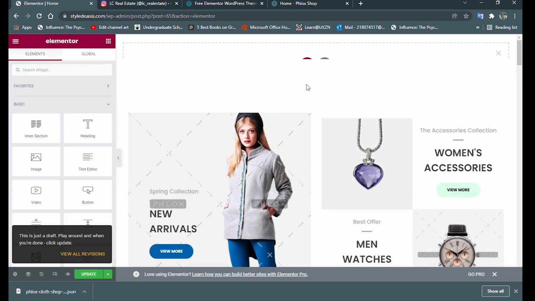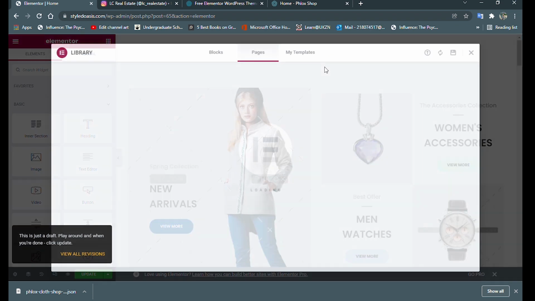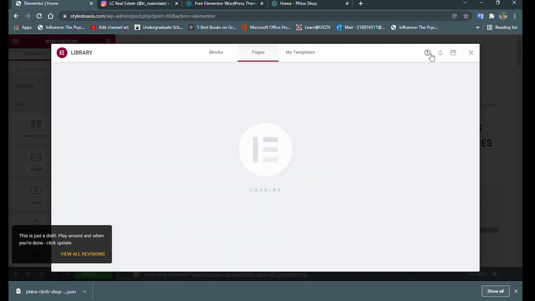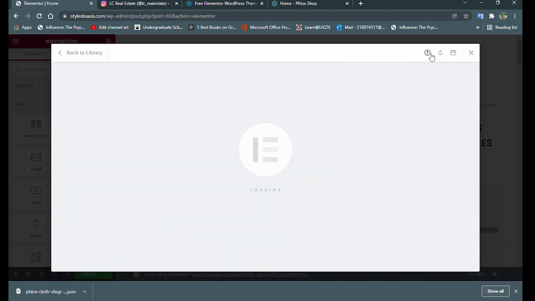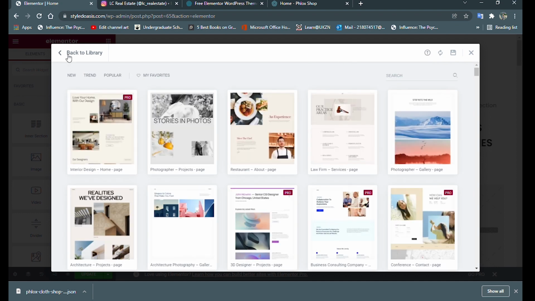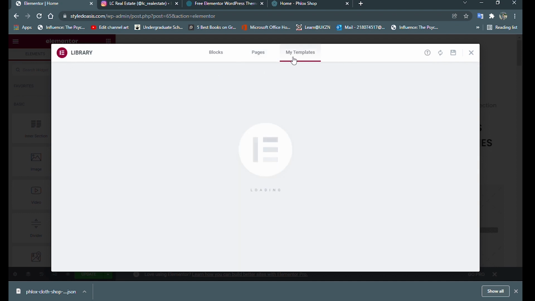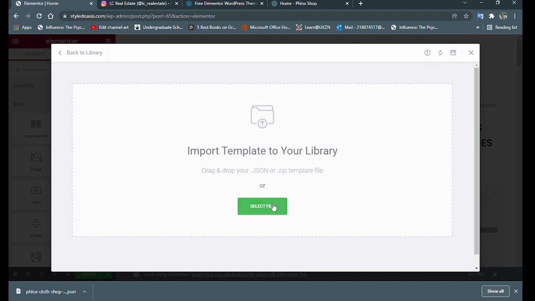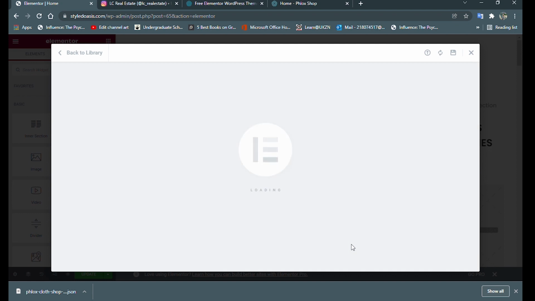Okay, add section, add template, upload one. Okay, not my library, my templates. Upload. I will upload the same one. You might not be able to see everything, but I'm going to upload it now. Loading. Let's see the magic happening. Magic, magic.